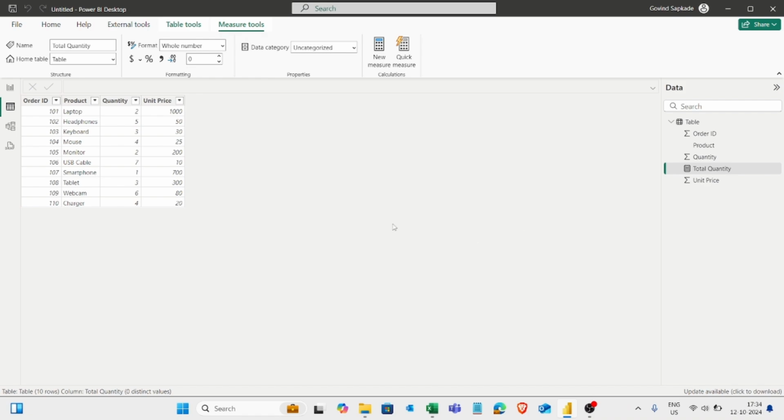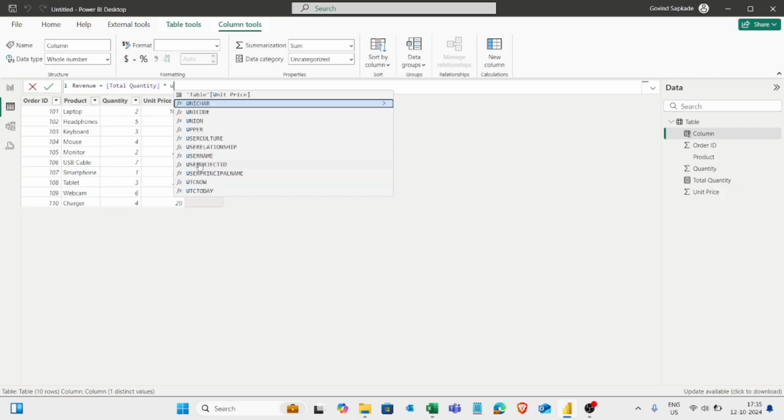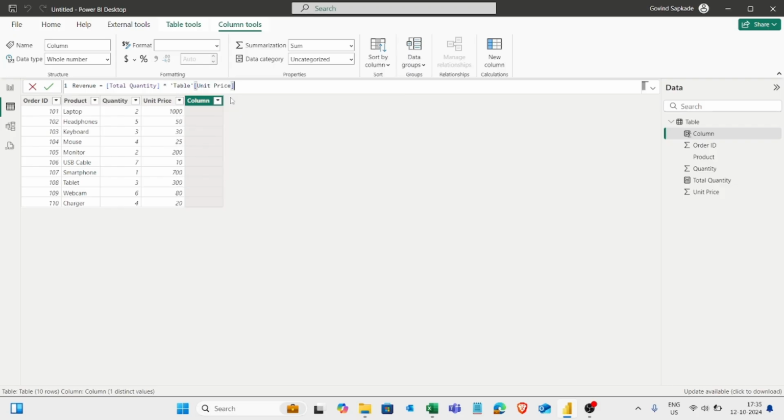The first way is that you add a calculated column. How can you do that? Go here, New Column, and just write what you did in Excel: Revenue equals quantity into unit price.